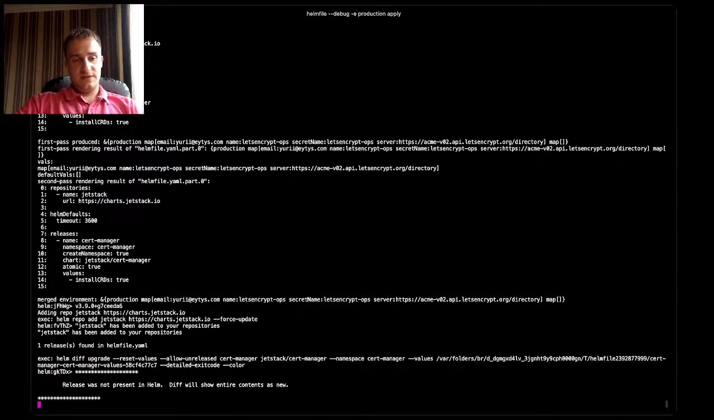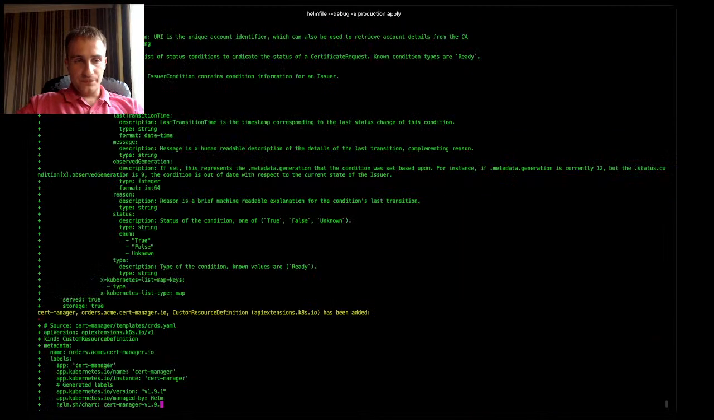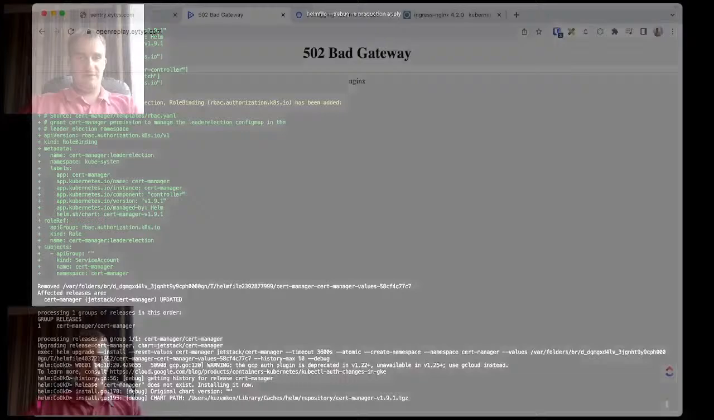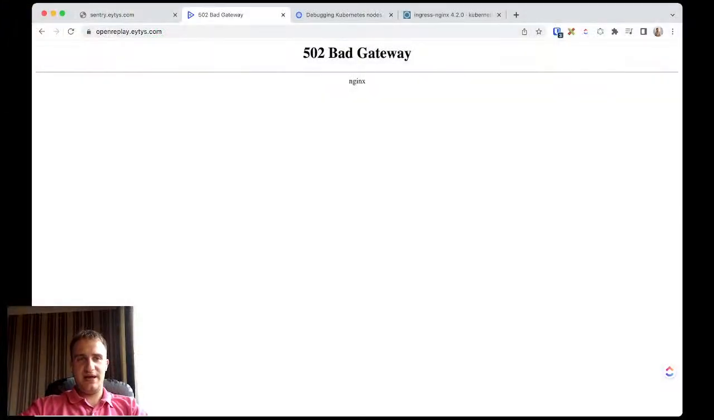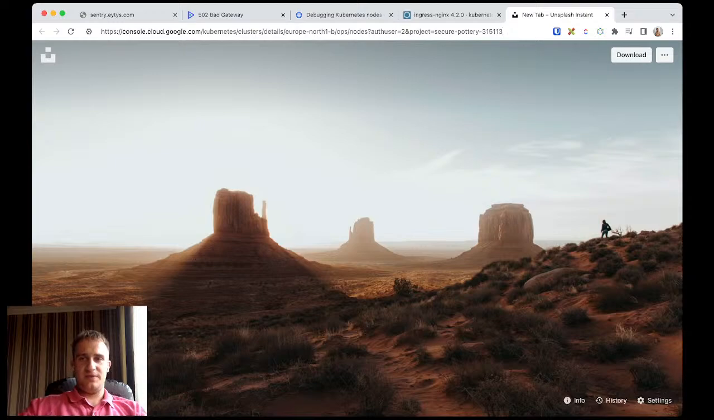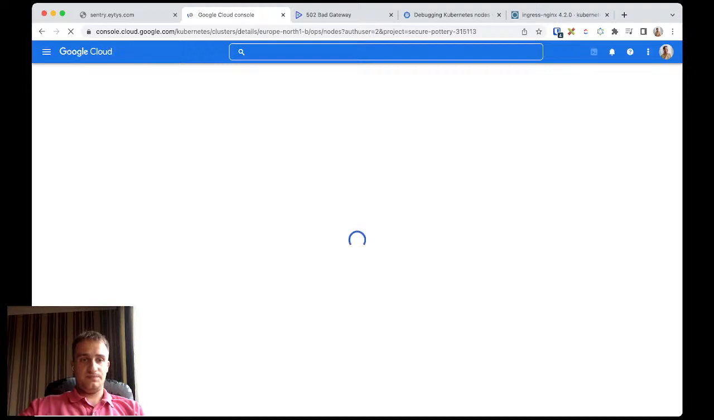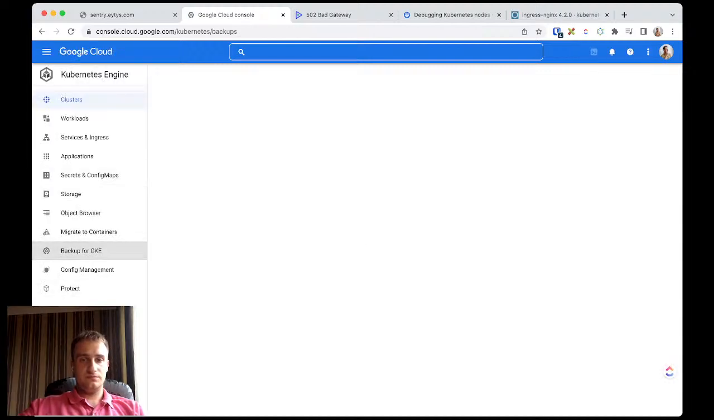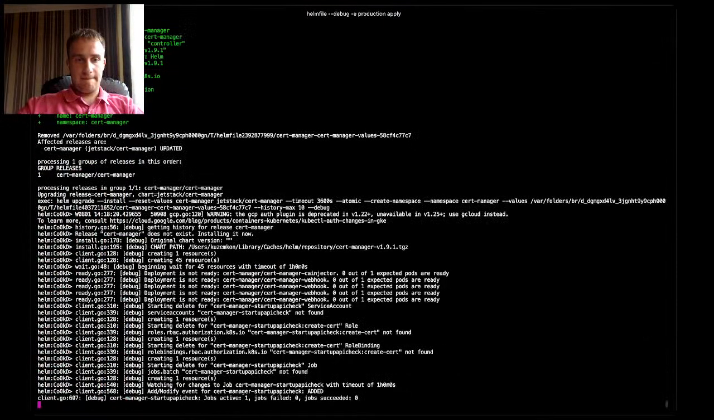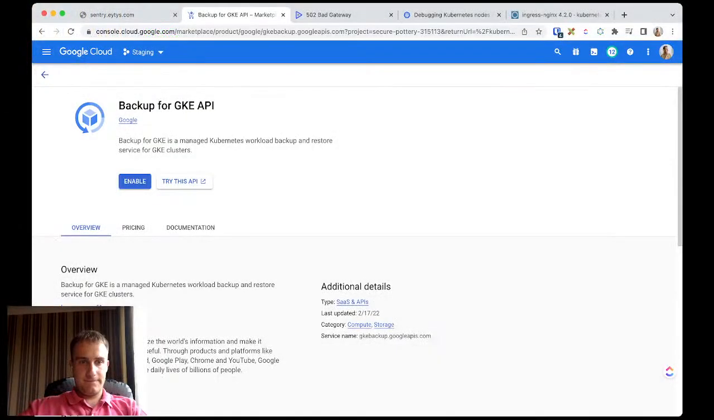Alright, so let's hope that our solution will fix it. Okay, in the meanwhile, because it takes some time, we can go ahead to our GKE and try to enable this backup feature. Okay, I'll enable this one.